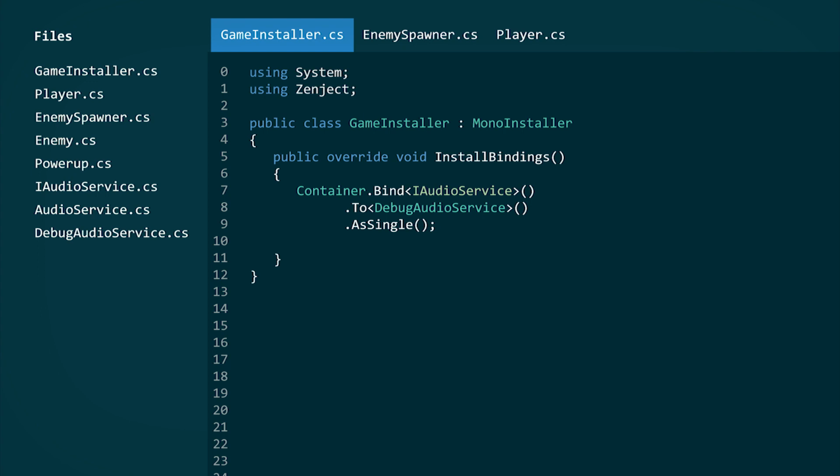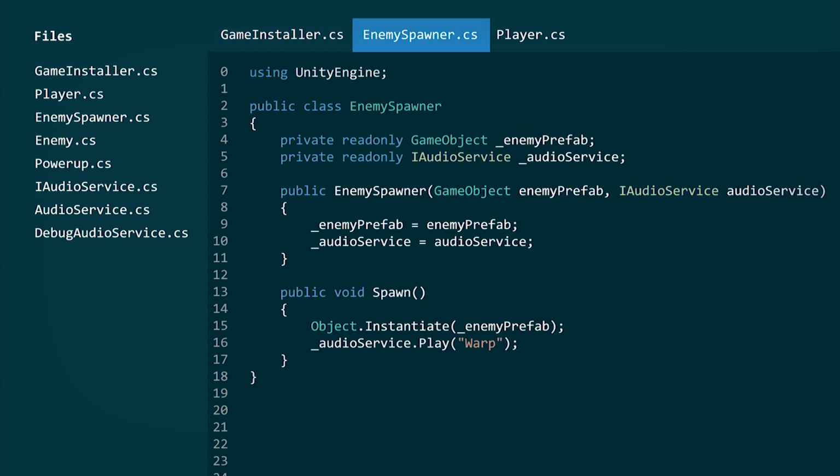Now, let's create a binding for our EnemySpawner so Zenject can give it the instance of IAudioService that we just defined. By marking the binding non-lazy, we're telling Zenject to create an EnemySpawner as soon as the scene starts. Zenject knows to give it an instance of IAudioService because EnemySpawner's constructor has an IAudioService parameter.